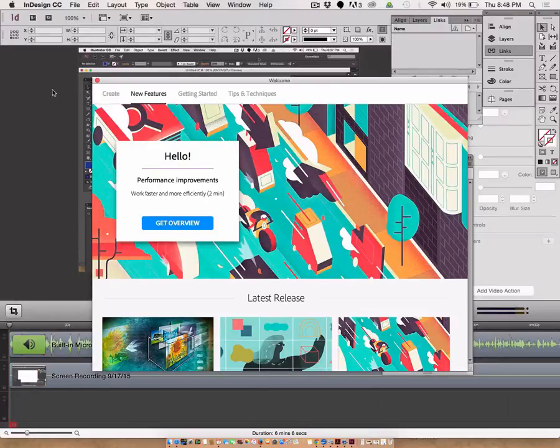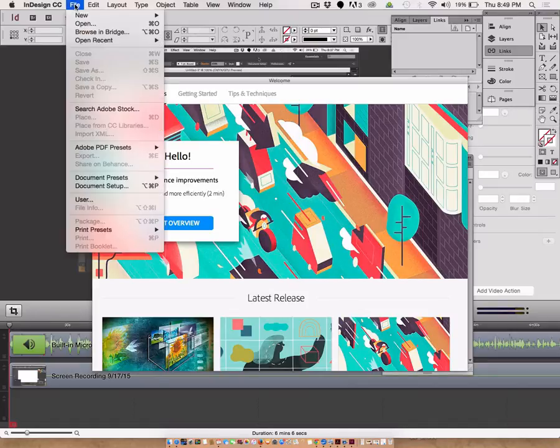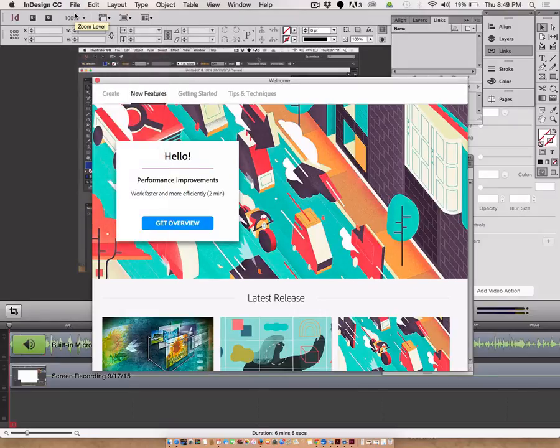So now we're in InDesign, and InDesign has some of the same tools as Illustrator, but it also has a whole other set of tools that are more adept at working with documents with multiple pages. So book design, magazine design. So I'm doing a new document here.